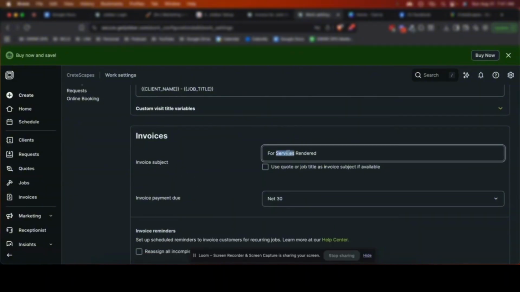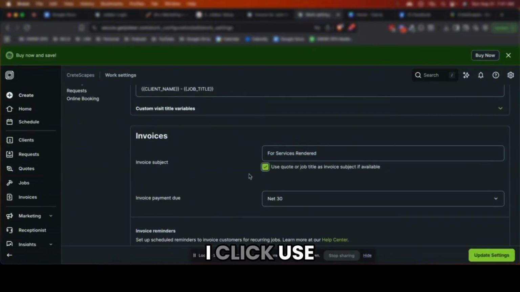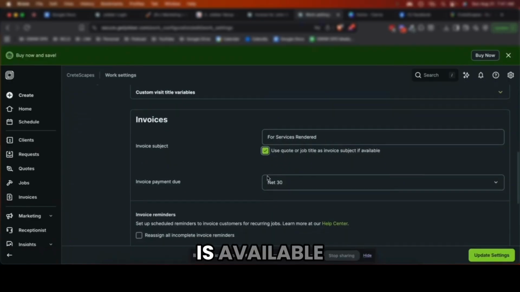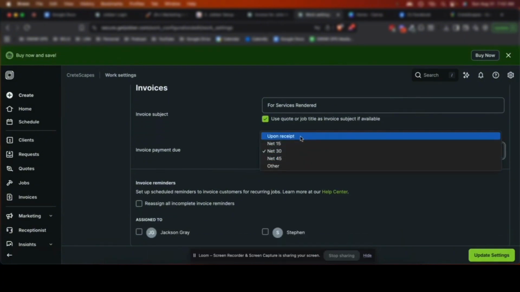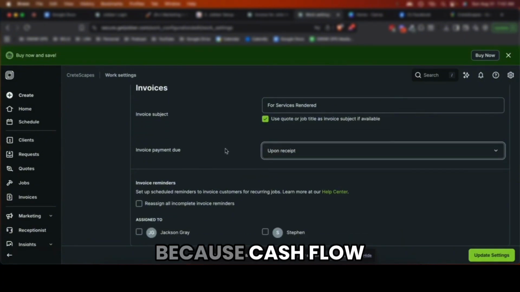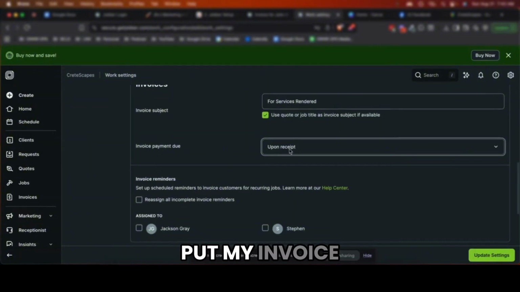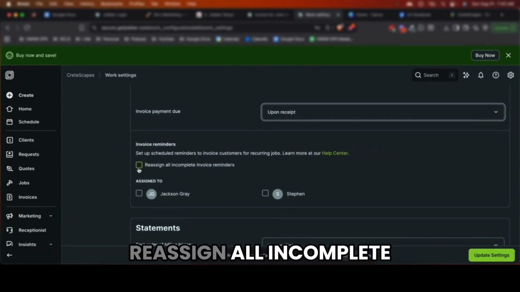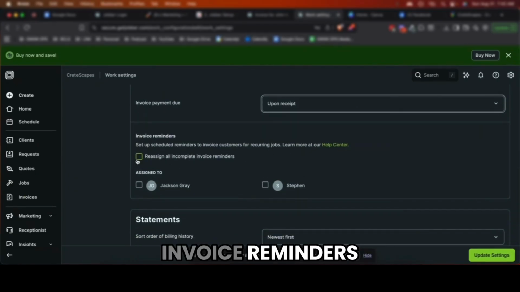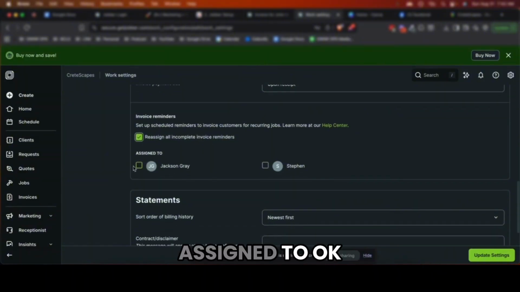Invoice subject. I click use quote or job title as invoice subject if available, because if you title it like Stamp Concrete, the invoice is going to be for Stamp Concrete. Invoice payment due. I always do upon receipt, right? Because cash flow is the biggest constraint as a small business owner. You need to collect cash as soon as humanly possible after completing the services. Okay, so I always put my invoice payments due on receipt. Invoice reminders, set up schedule reminders, reassign all incomplete invoice reminders assigned to.